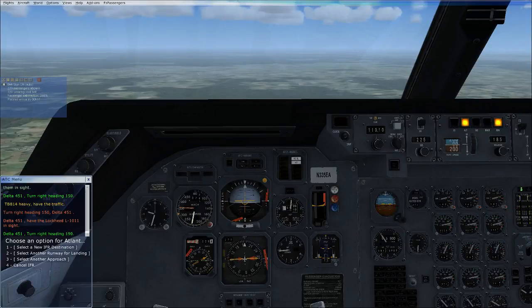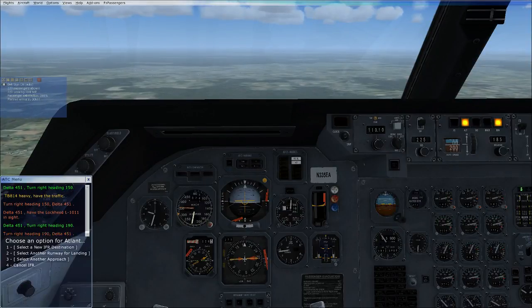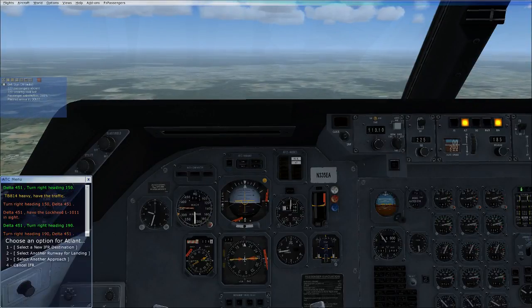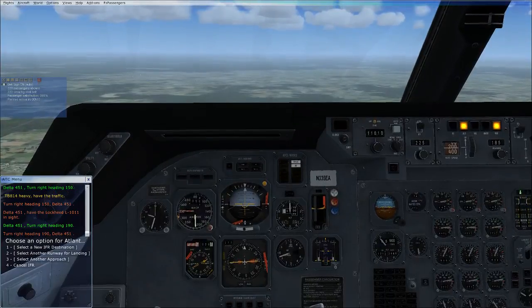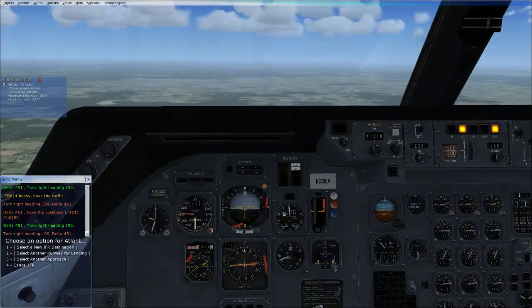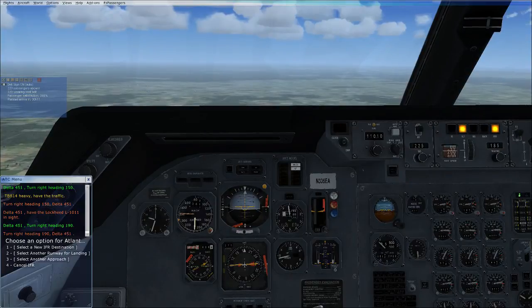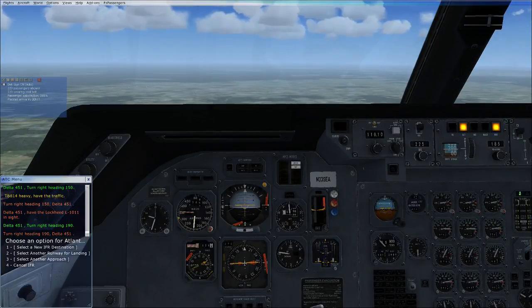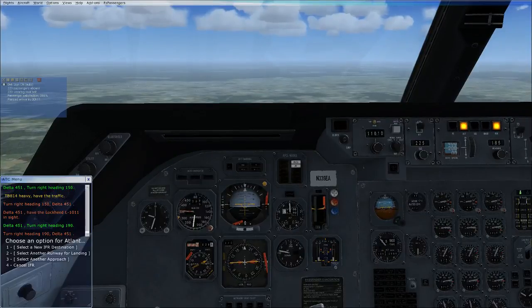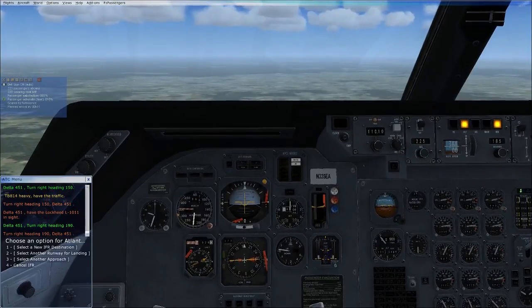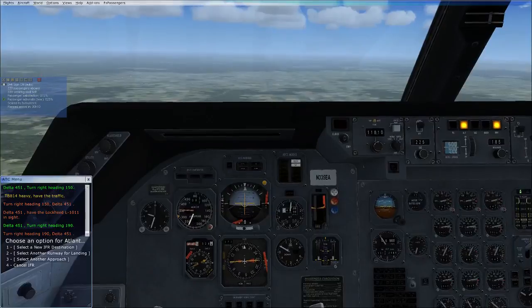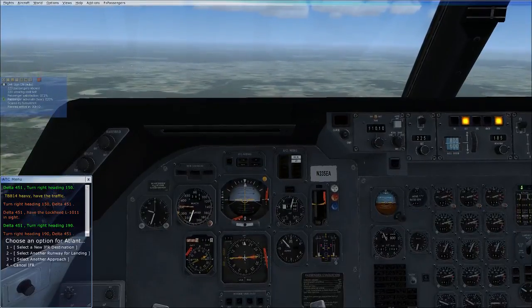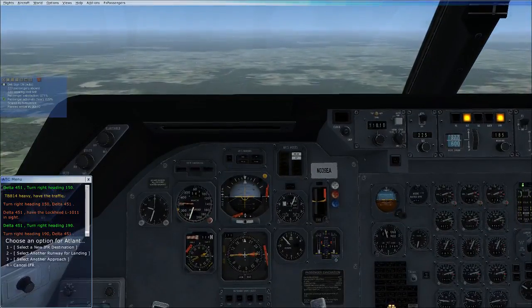Delta 451, turn right heading 150. Getting ready for landing here in Atlanta, and hopefully we won't get rammed by another aircraft on final. Ooh, passengers don't like the turbulence. Not much I can do about that here.